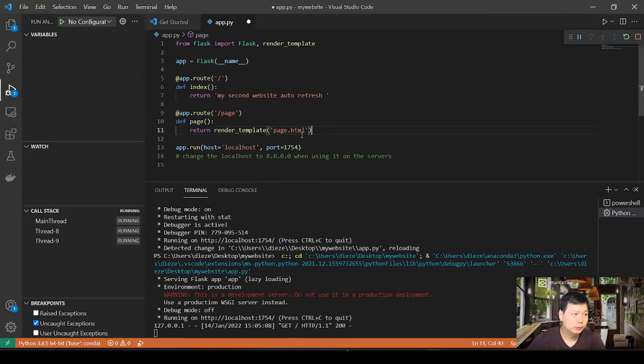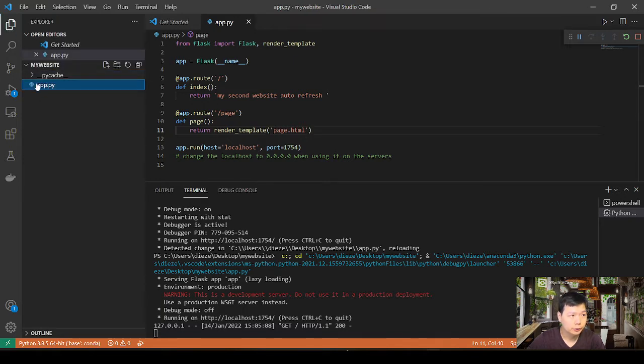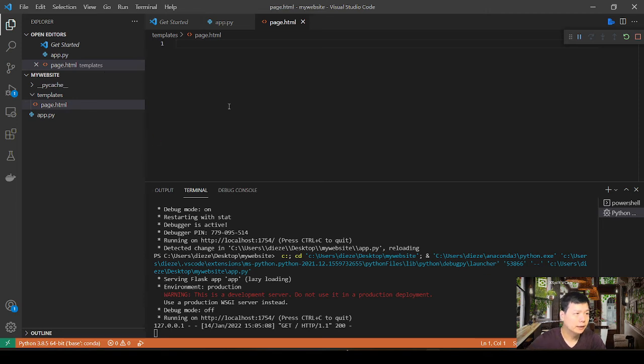So this is your HTML. We need to create that HTML on the server, which means in your folder you need to create another folder called templates. This is the place you store your HTMLs. So under the templates, create a file called page.html and put something into the HTML.